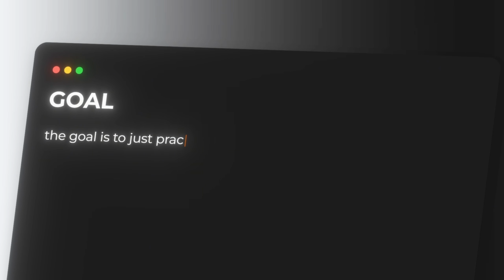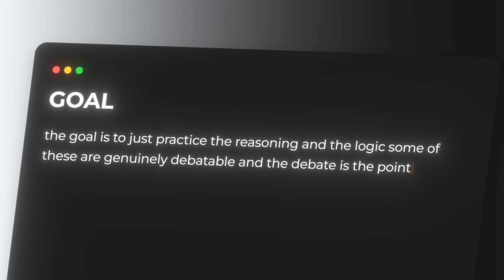The goal here is not for everybody to land on the same answer. There is not really a true correct one. The goal is to just practice the reasoning and the logic. Some of these are genuinely debatable, and the debate is the point. Let me read you the 10.